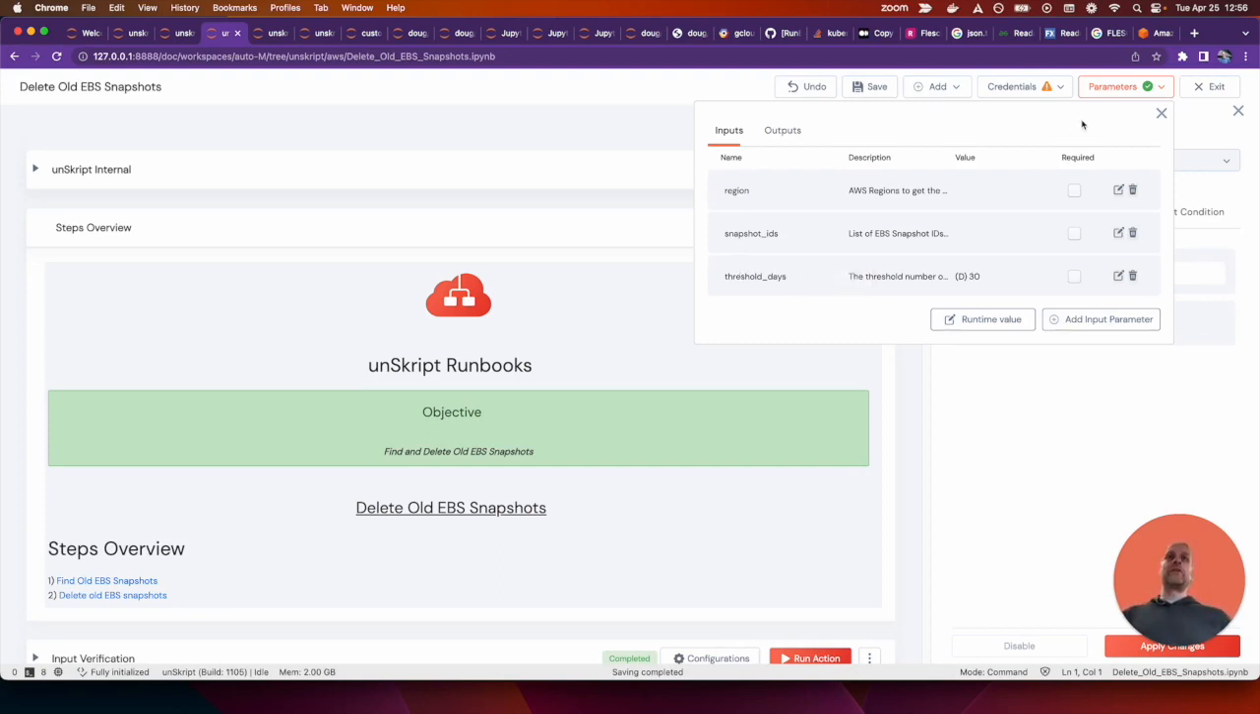What this is going to do then is go through every single AWS region, collect all of the snapshots that are over 30 days old, and then delete them. So let's walk through that.